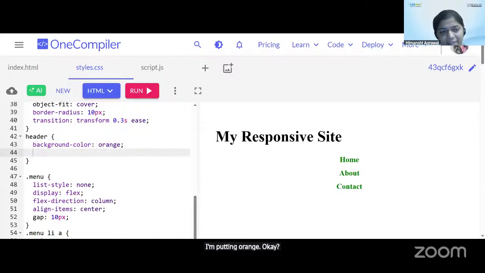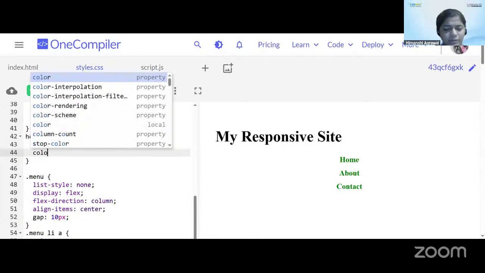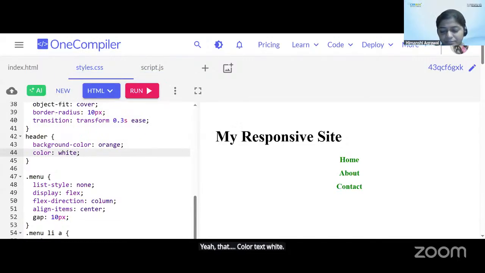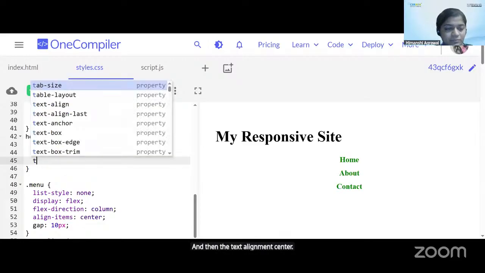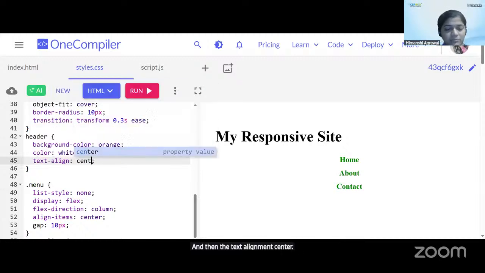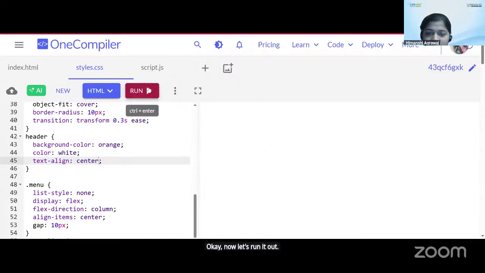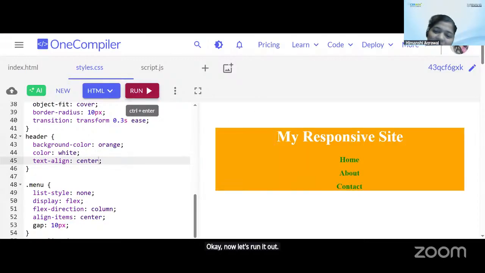You can put any color. And let's have the text color white, and then the text alignment center. Okay, now let's run it out. See, this is the way you can design your header here.